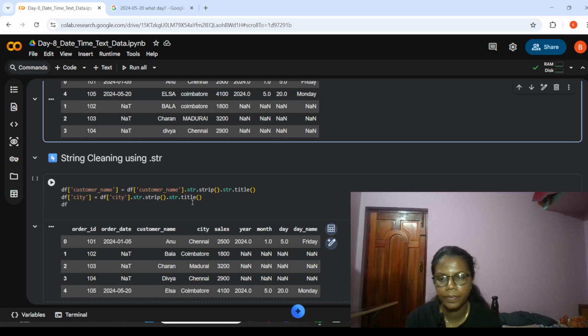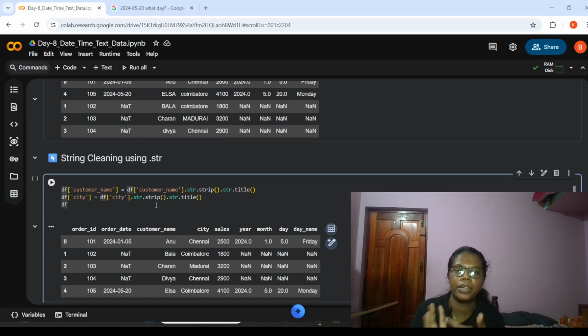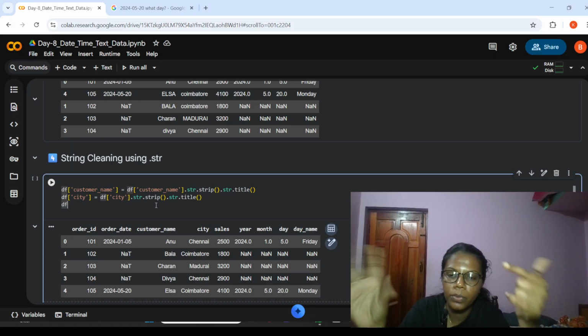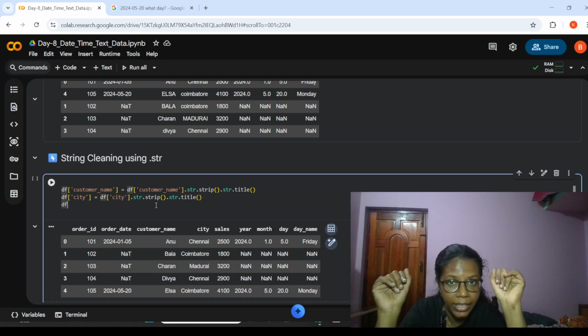How to do that? Inside the column customer name, we have this data of customer names. So that is equal to df of customer name dot str dot strip, and we need to give str dot title. Specifically here, str dot title is used for converting a particular word. If I have, like, Anu, the capital letter A is there on the first letter, right?